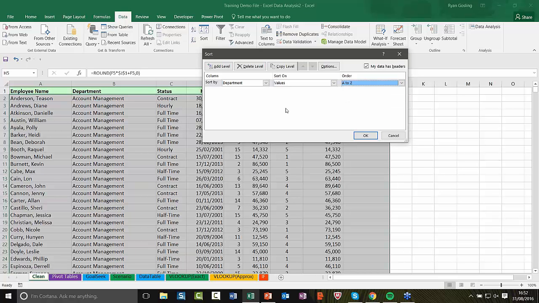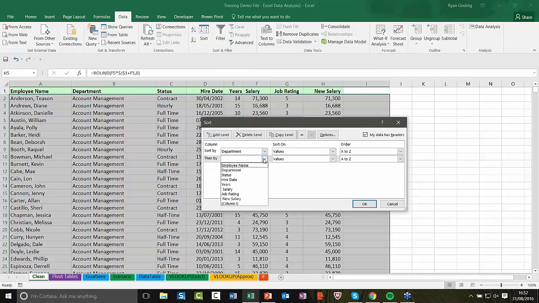So I'm going to keep that on A to Z. I can then tell Excel I want to do a secondary sort, so I can click Add Level, and it gives me another level which I can then add. So I want to sort by department, and then I want to sort by hire date. And I want to sort on values, and I want to do newest to oldest.